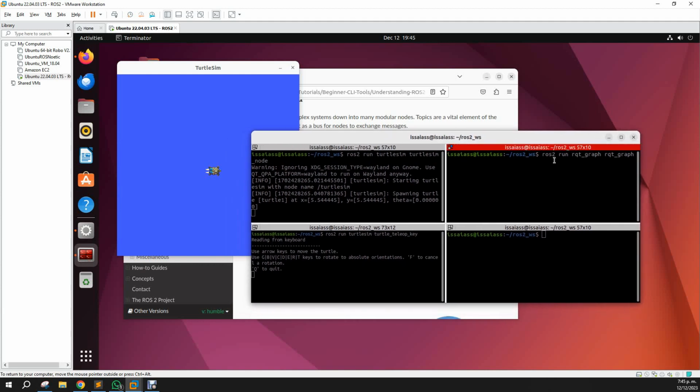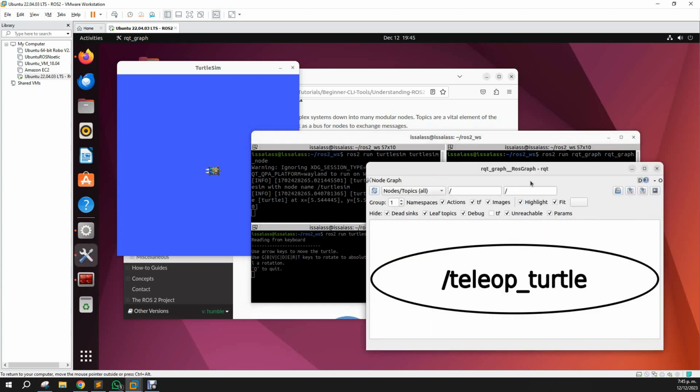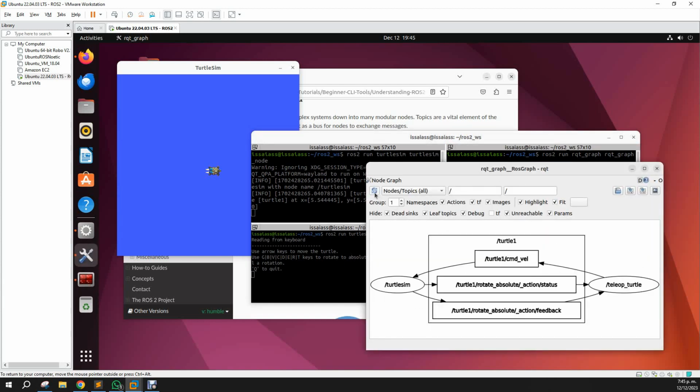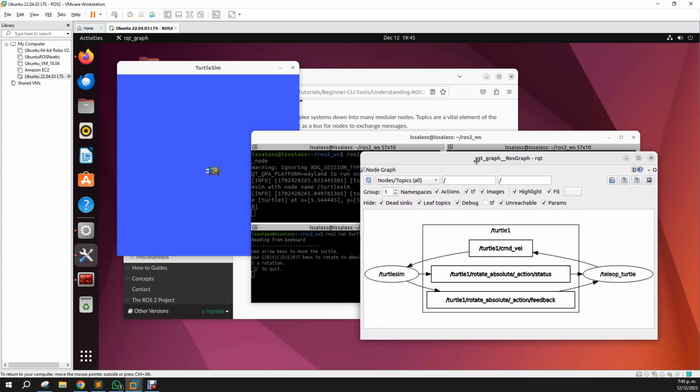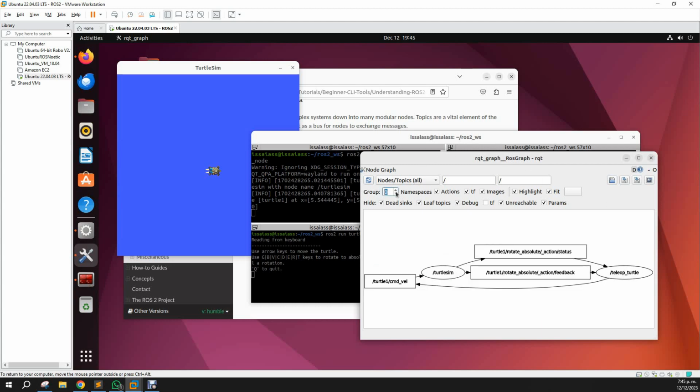I probably didn't mention this clearly in the previous video, but the way that you run a node is you mention the package and then the node to launch the node. Here it is: the teleop key and the turtle simulator over the topic turtle1 command velocity. Now we can make it simpler by grouping a little bit.